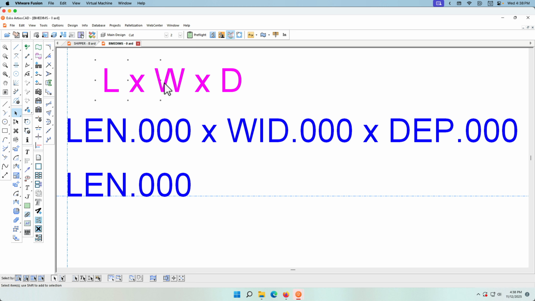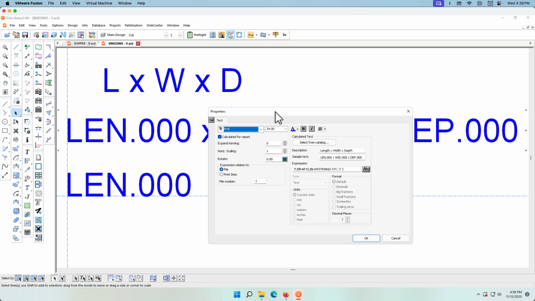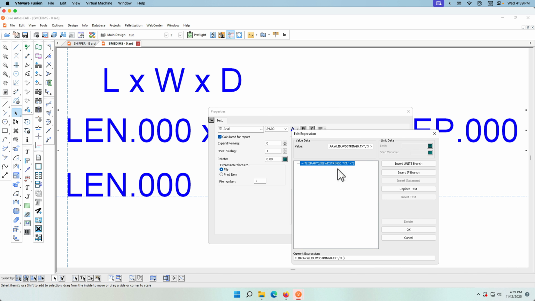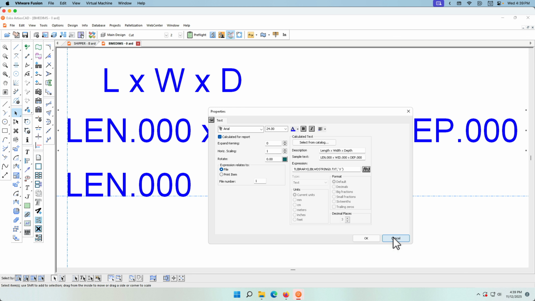So here is one way of doing it. This one right here, I believe I used another way to do it. Let's show these values right here. Here I used another tool to do that. I used this library wd string 0.txt right there to display those numbers.